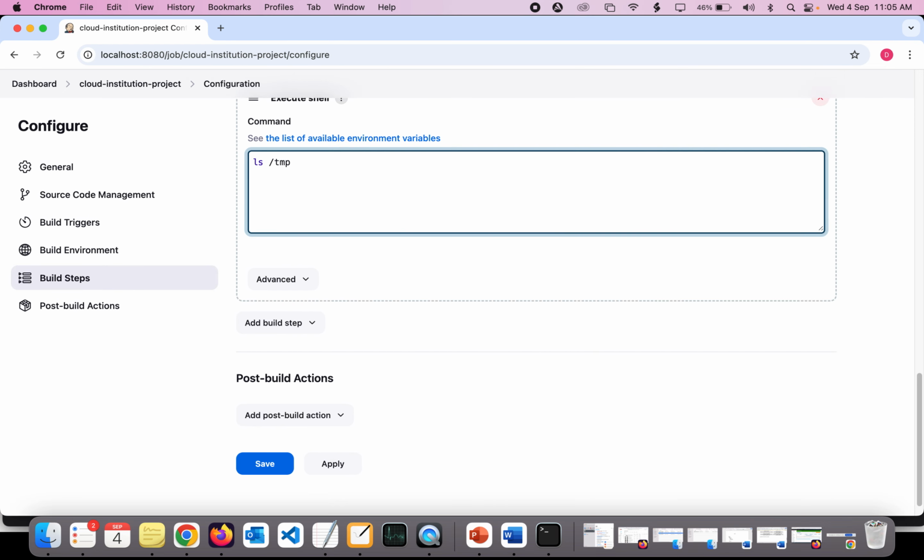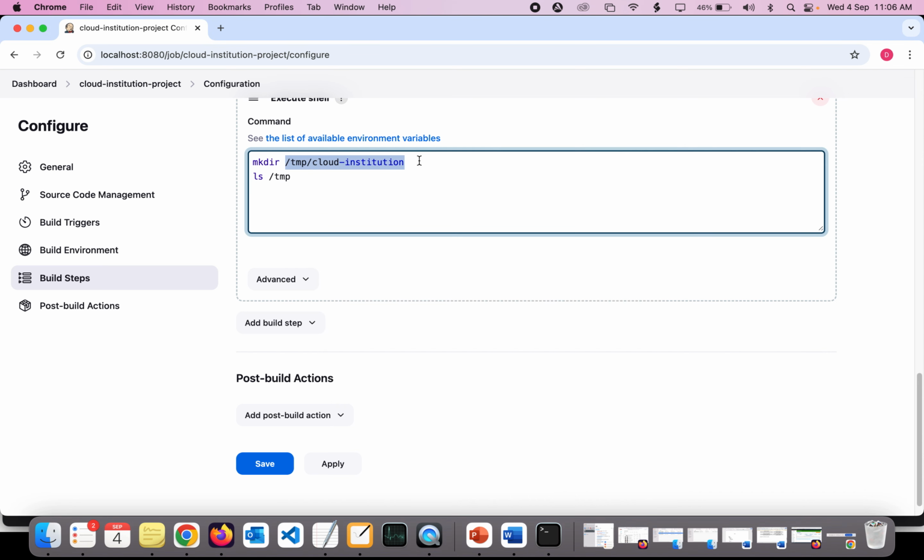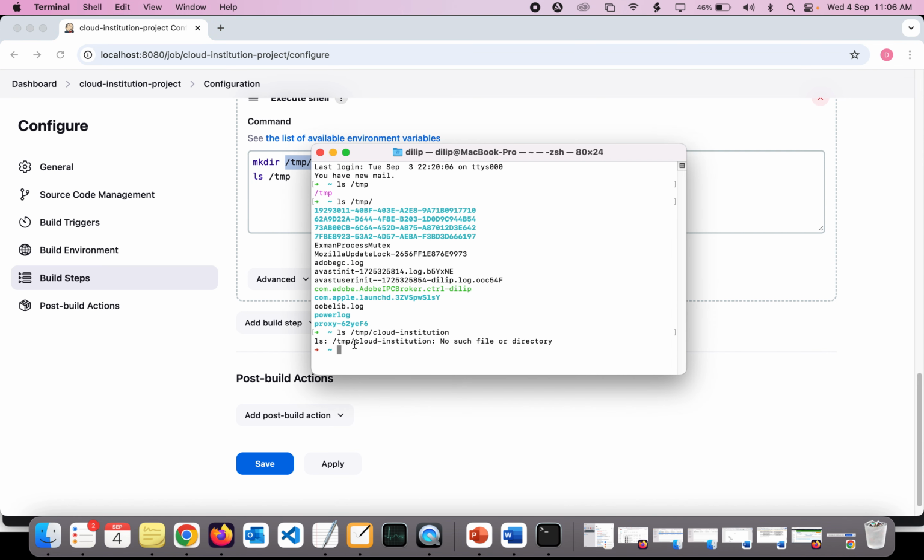Before this, I'm going to create one simple folder: mkdir cloud-institution. Cloud institution is the folder I'm going to create under /tmp/cloud-institution. Then I'm going to check whether this folder is available or not. If I run ls on /tmp/cloud-institution, that folder is not available. It says no such file or directory.